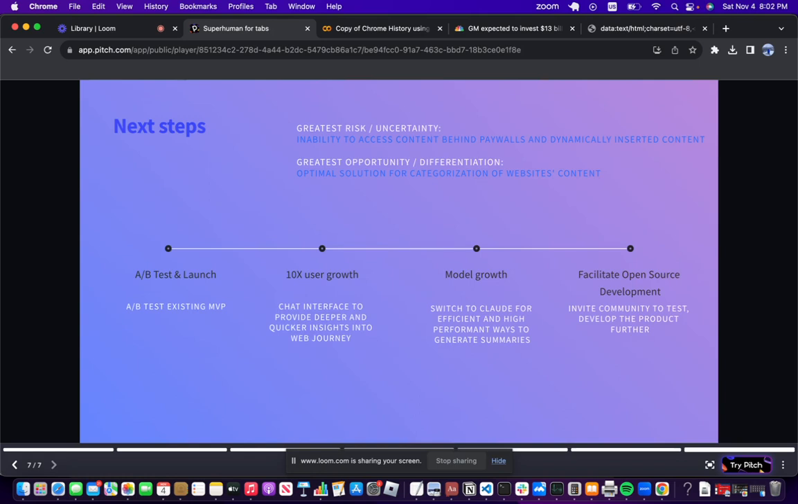And looking forward, one of the greatest risks or uncertainties is the ability to access the content behind paywalls and also the dynamically inserted content in websites. And one of the biggest opportunities or differentiations for TabTab would be finding the optimal solution for categorizing these websites' content. So going forward, we first want to understand more of the user reviews on our product.